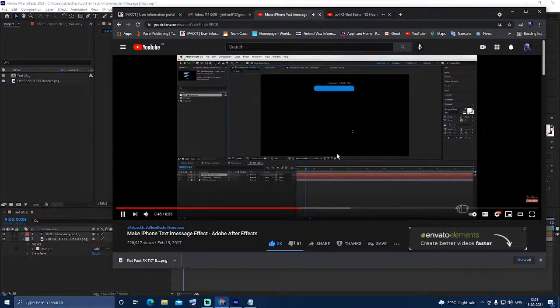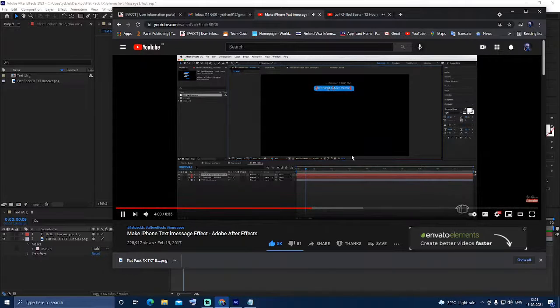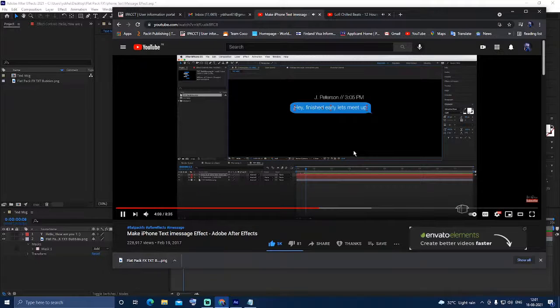going to be your actual text message. So I've just written, hey, finished early, let's meet up. And for the text message, I'm going to make this light. So it makes it slightly bolder than the thin. And I'm just going to position this in the speech bubble. I'm also just going to scale this up slightly just to fill. And I'm just going to reposition this here.